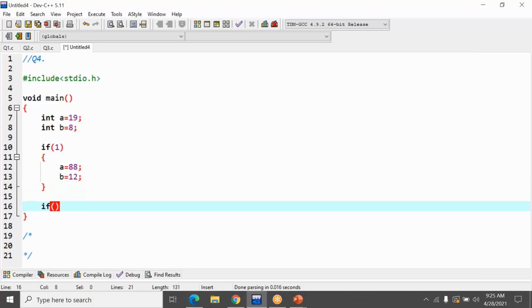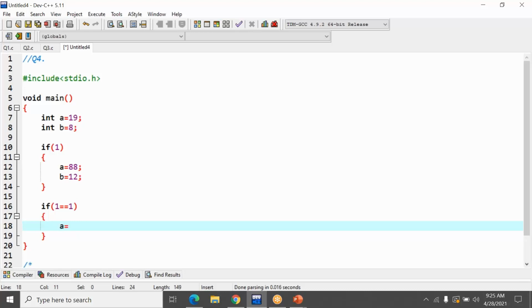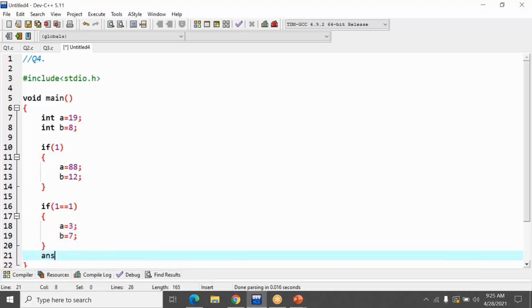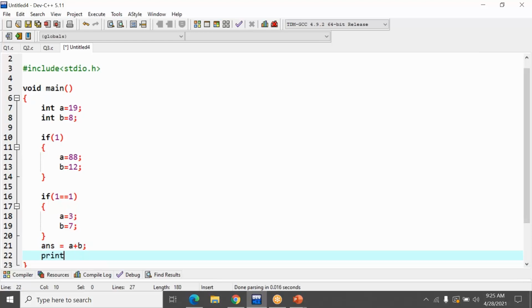If again I am typing 1 is equal to 1, I here type a is equal to 3 and b is equal to 7, and then I'm asking you to answer a plus b. So here I type printf \n a is equal to %d \t b is equal to %d and \t answer is equal to %d comma a comma b comma answer.